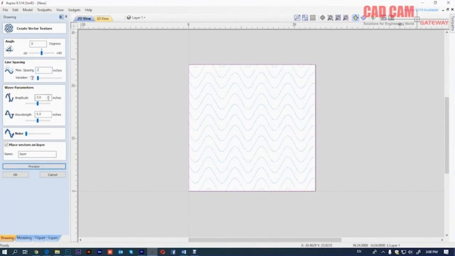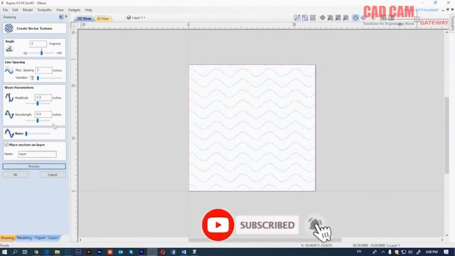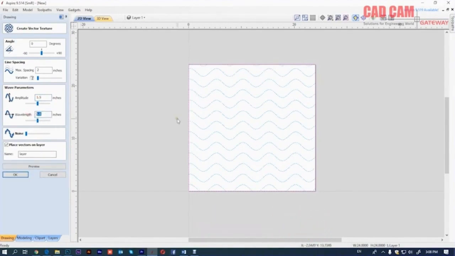Similarly, here are the wave parameters. The value is currently 3. So if I set this value to 1, you can see the height of the wave has decreased. Now you can create whatever you want according to your requirements and design. Similarly, this is the wavelength. When we talk about wavelength, you can see that from here to here, this is actually the wavelength.